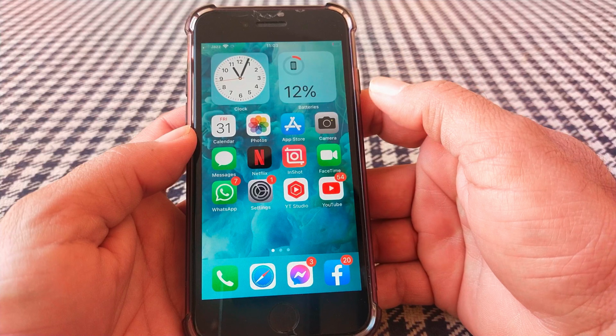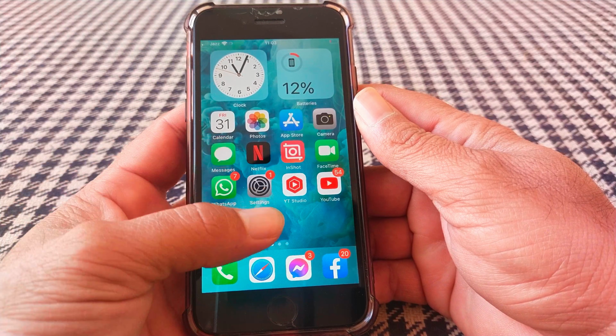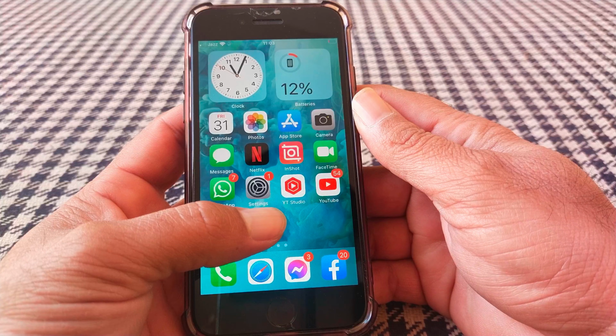Today I'm gonna show you how to create your Netflix account on your iPhone and Android phone. So let's get started without wasting any time.